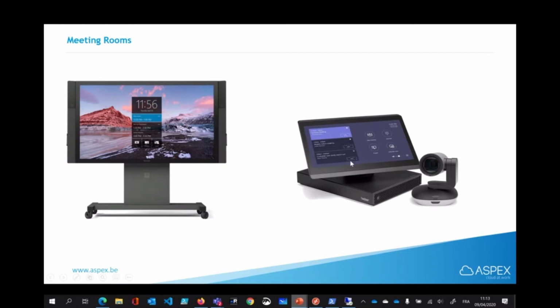You can also have a look at Logitech or other vendors which provide Teams room systems, which you can plug into any video device or any TV which is hanging around in the room. You just need to plug it into your HDMI cable, put this somewhere on a desk or on a table, and you can get started with video calling and conferencing.